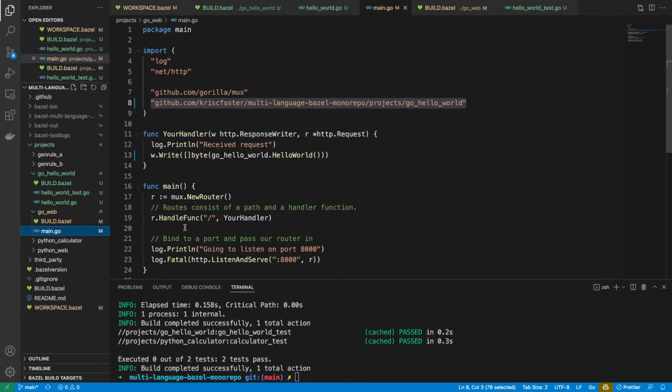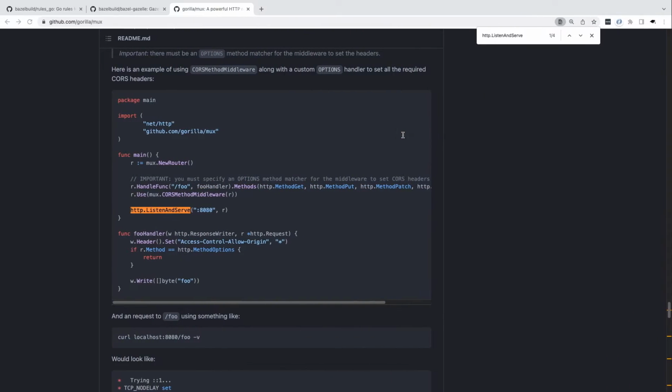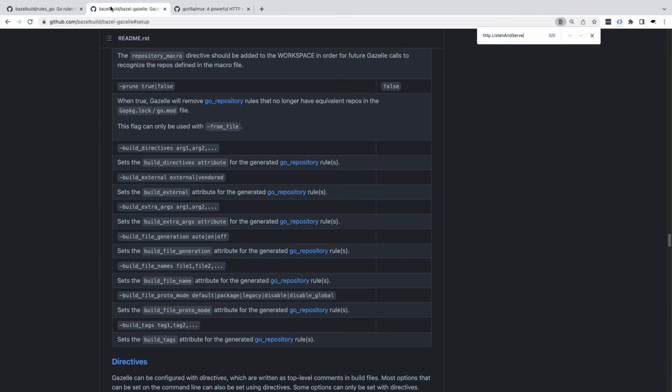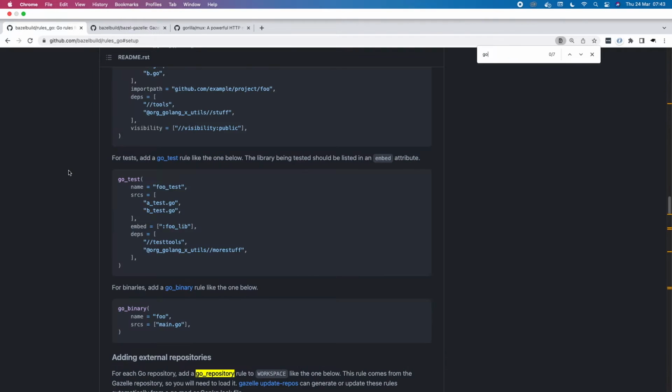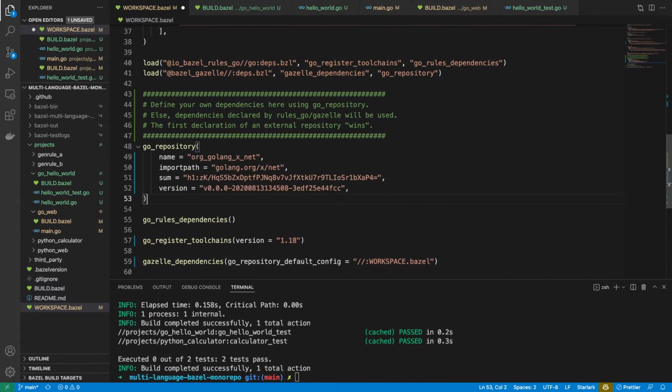So where do we define our dependencies? There's a couple of different ways to do this, but the most straightforward is to just define them here in the workspace, and that's why we needed to do this. So we're going to use the Go repository for this. They have an example here. Let's copy this in. We're already bringing Go repository in, so that's good.